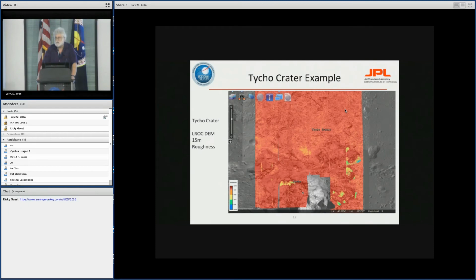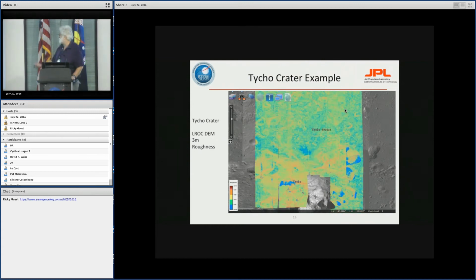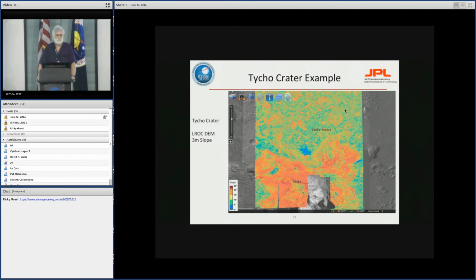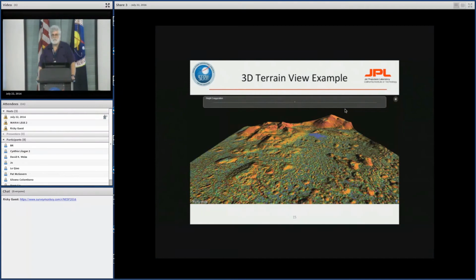But again, this is at 15-meter resolution, and the fact of the matter is your rover probably has significantly less than a 15-meter wheelbase. If we drop down to something a little more reasonable, like a 3-meter resolution, we see that the picture is entirely different. So again, the data that you are visualizing can make a huge difference. Similar, we can do things with maps of slope. And we can create 3D visualizations and actually do flyovers.